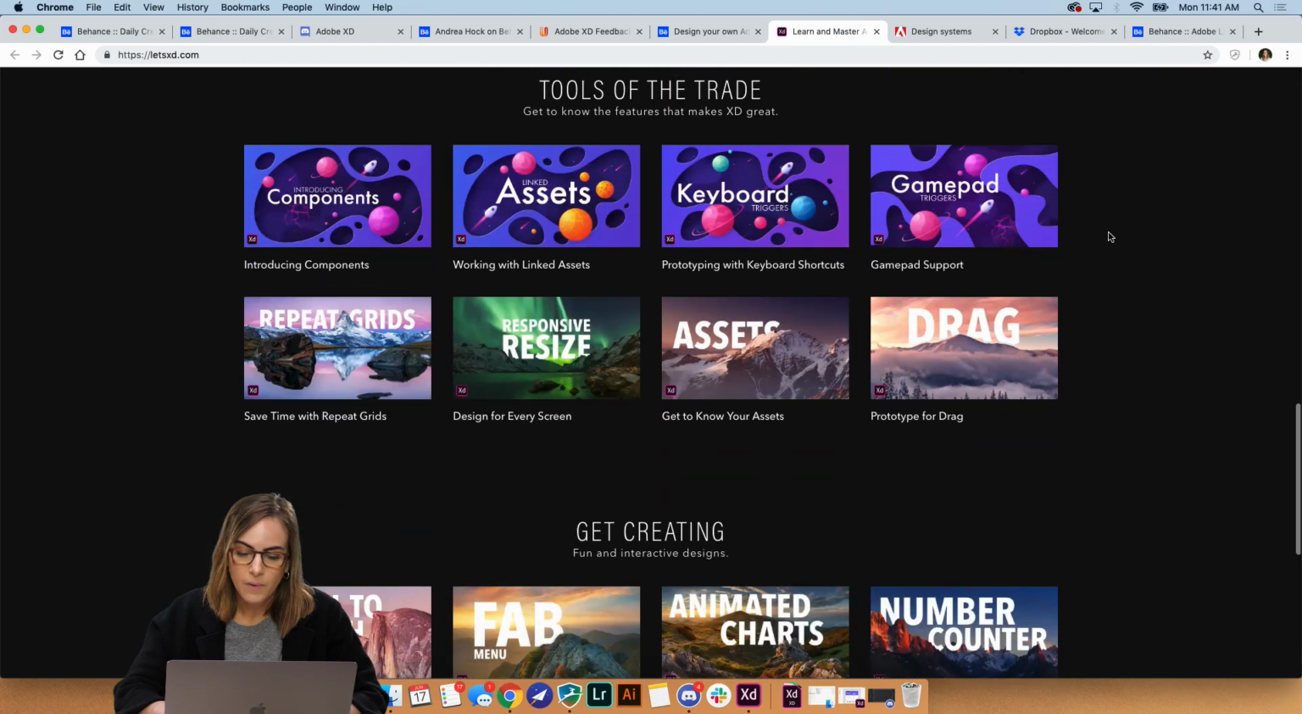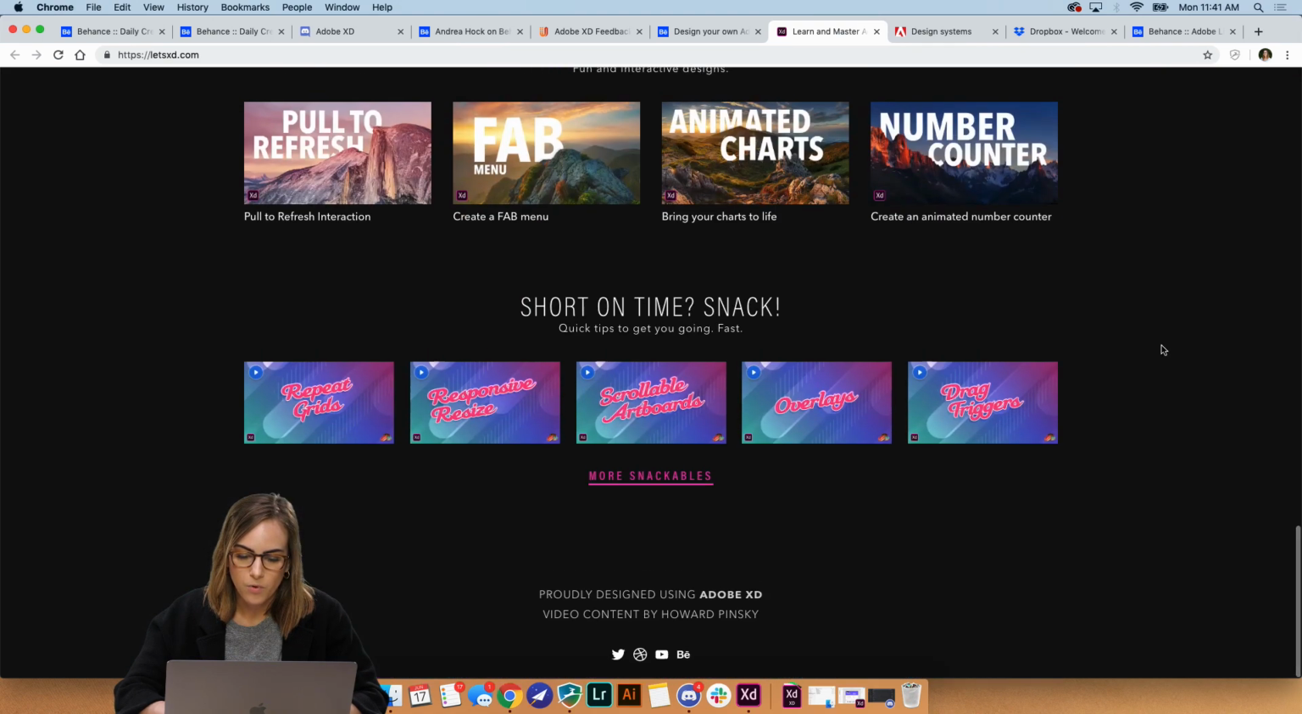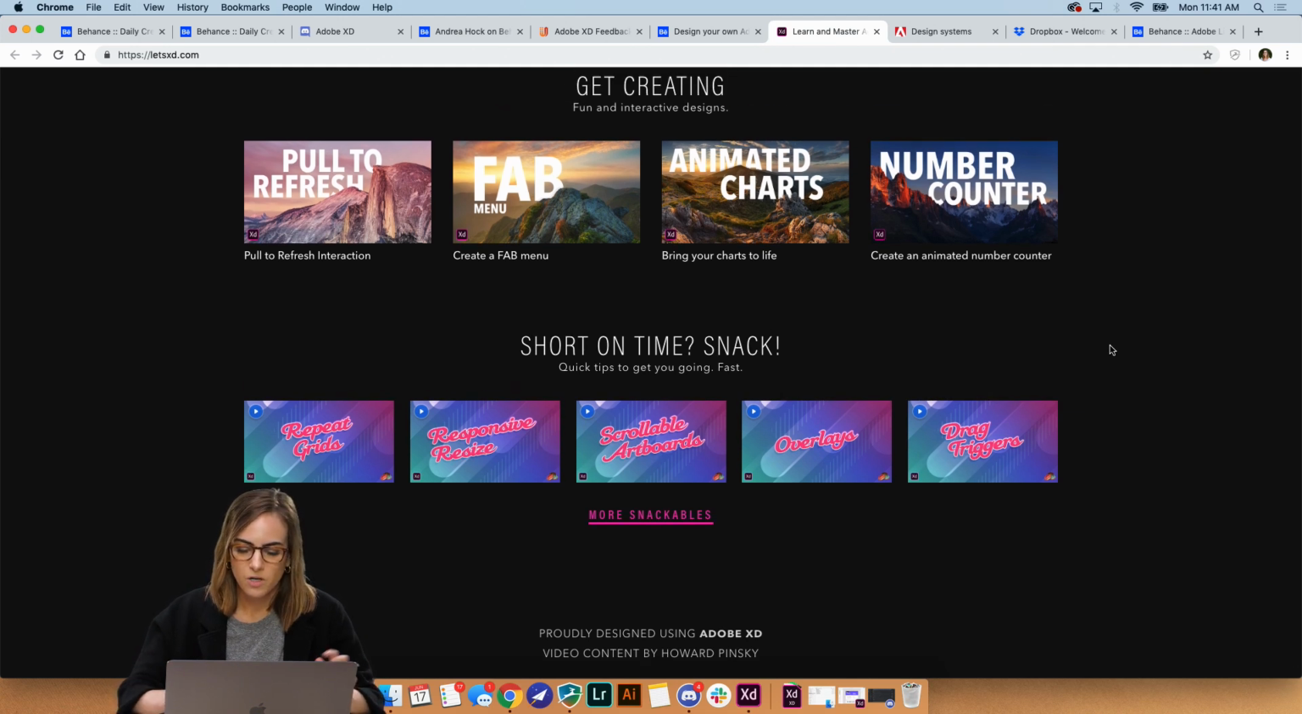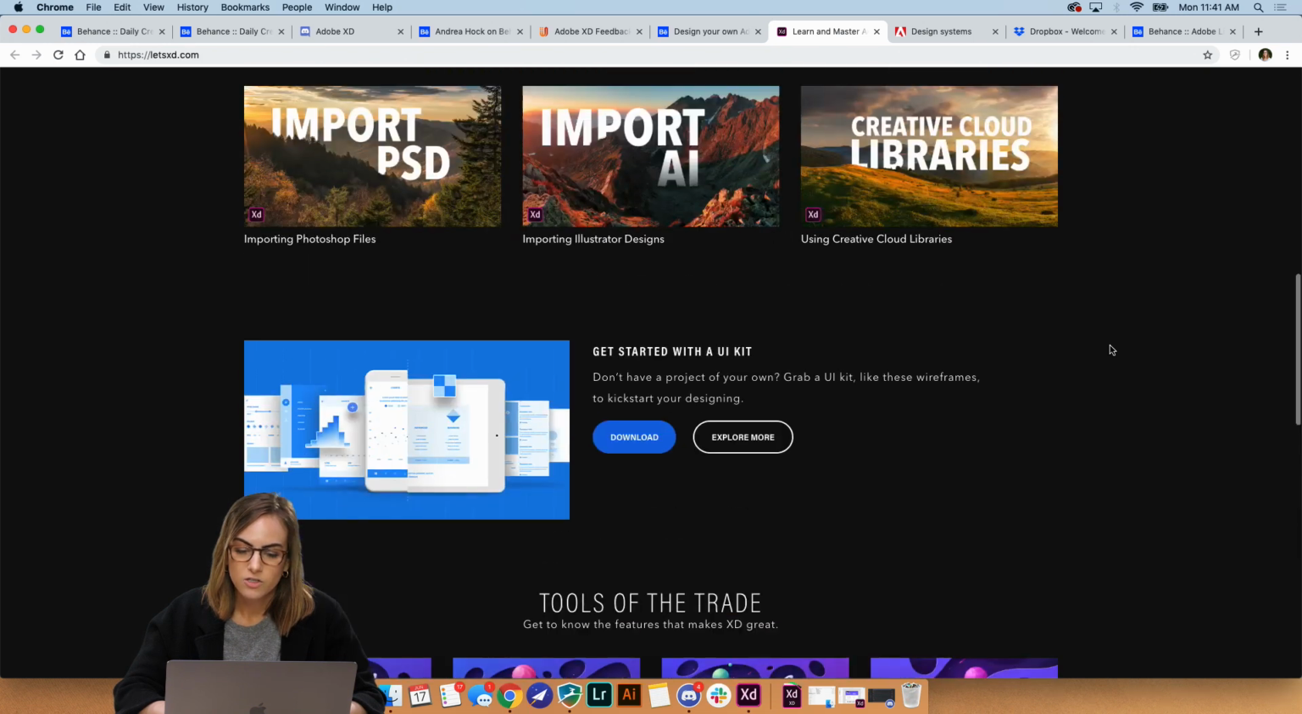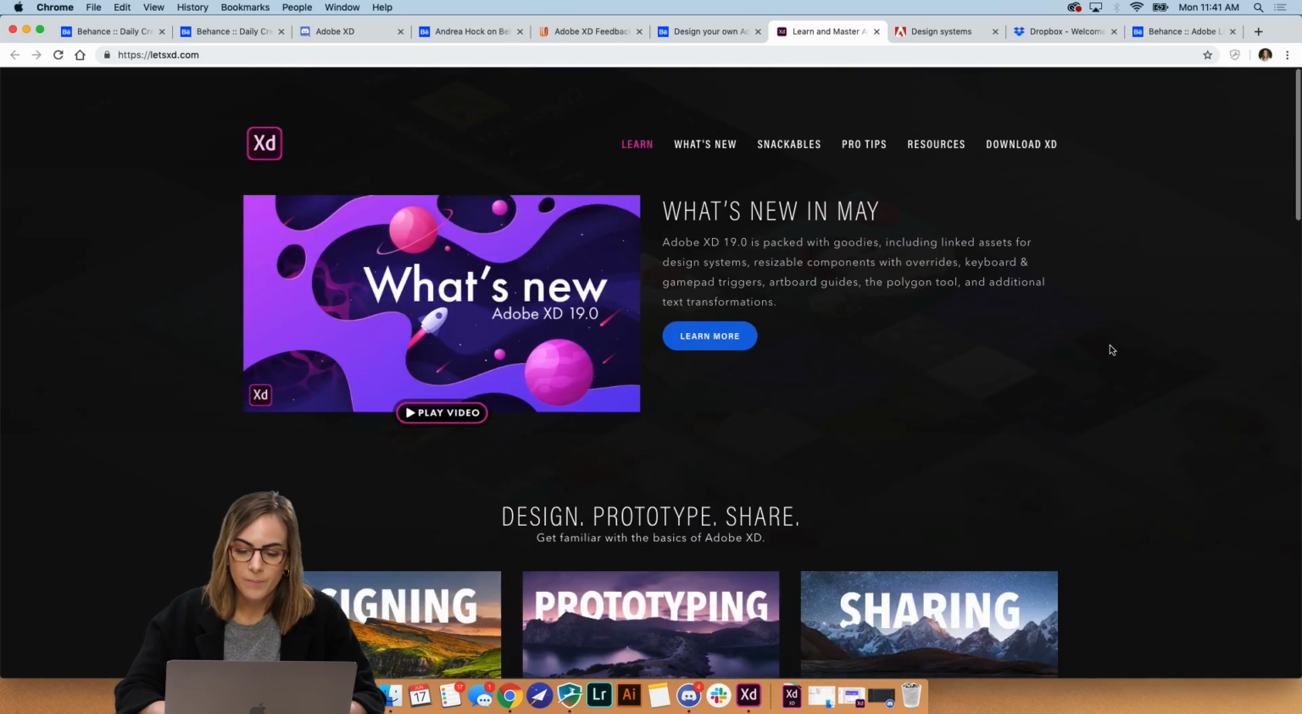And then at the bottom, we've got some more snackable ones. These are shorter ones if you just have a little bit of time. So it really spans a wide variety of time and effort you want to put into this. So that's a great resource. Be sure to go there.